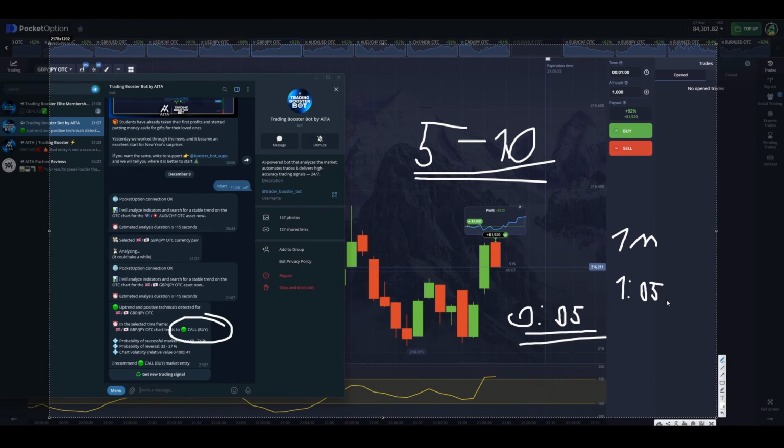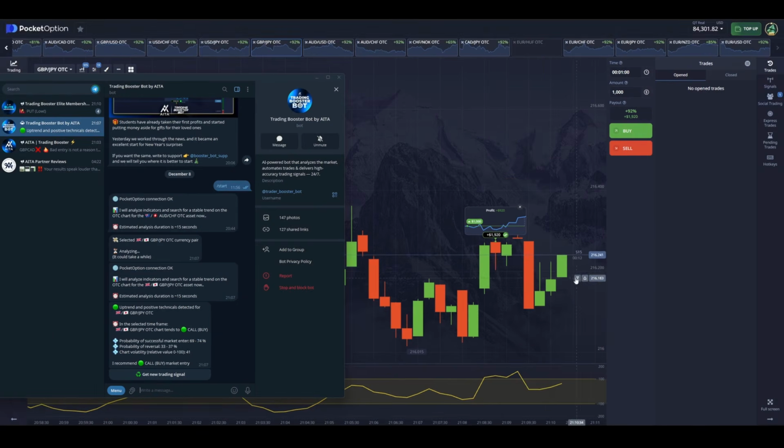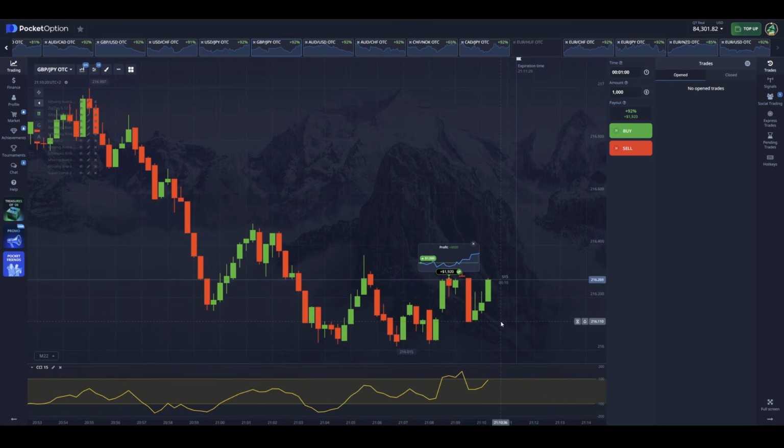That's how it works in my case. So literally 5 seconds are added to the analysis. It's a small amount of time. And by the way, look, another trade is closing in profit.